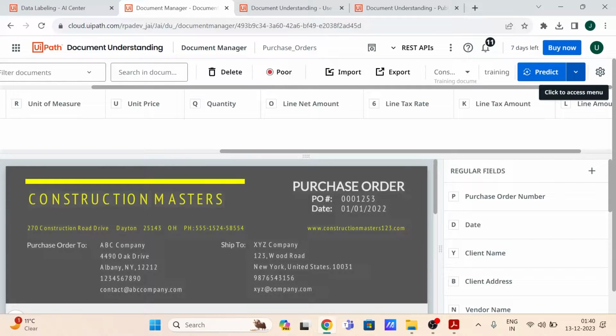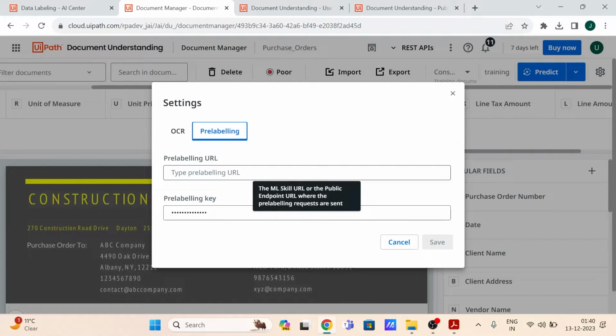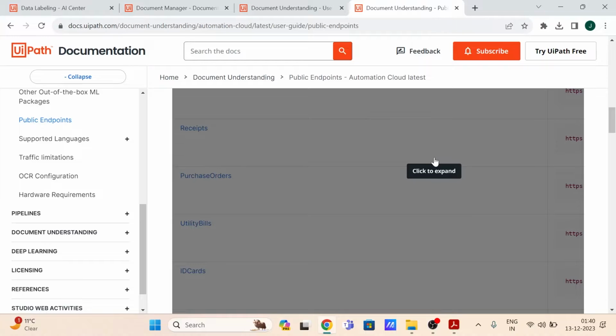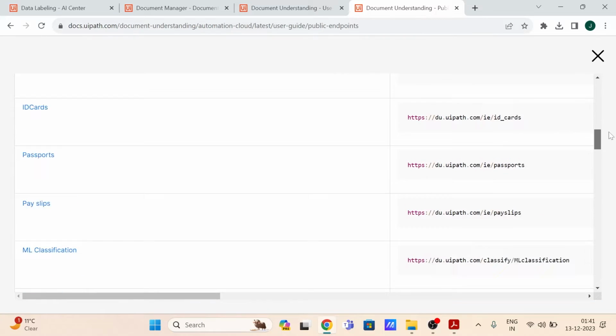To use pre-labeling, let's click here in the settings, and you can find your Document OCR, which type of OCR you are using. Pre-labeling is over here. Now what is pre-labeling, guys? You can see that in a previous video I used the public endpoints ML extractor in UiPath Studio, right? There I used invoices and receipts. Now we have to use purchase orders, so I'll just go over here and go to purchase orders.